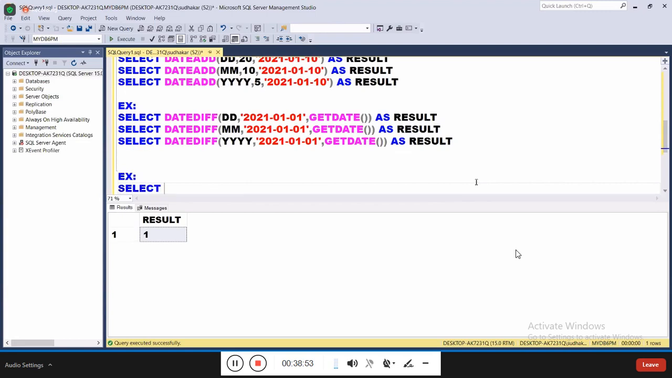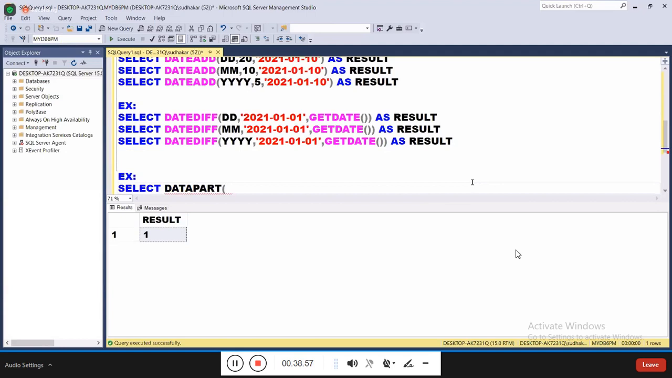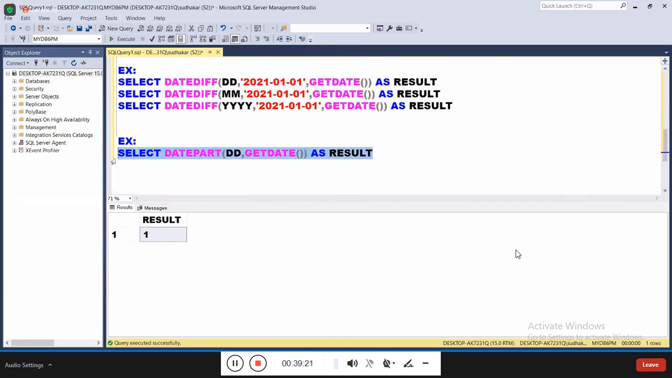For example, let me come out and see. I'm using select DATEPART. Now I'm passing the interval; first an interval is asked and next a date is asked. So the first interval is dd and now GETDATE I'm giving. This GETDATE returns the day, what is the day as per the given date? The day was second.